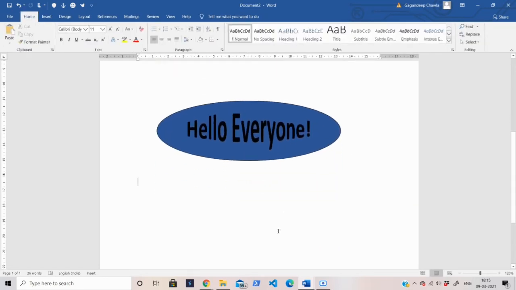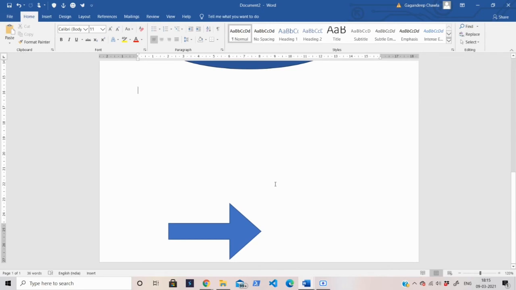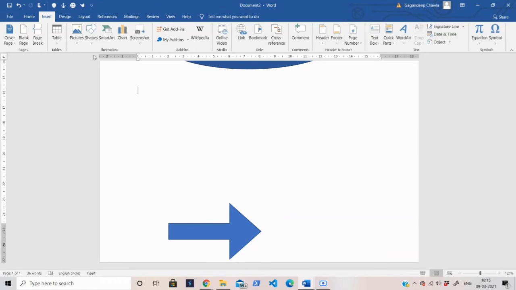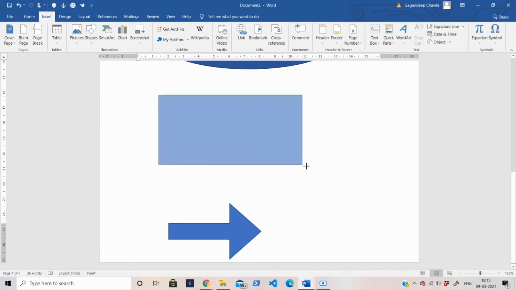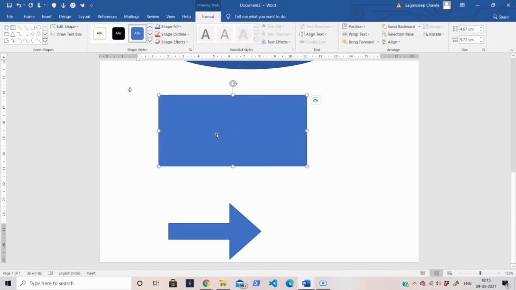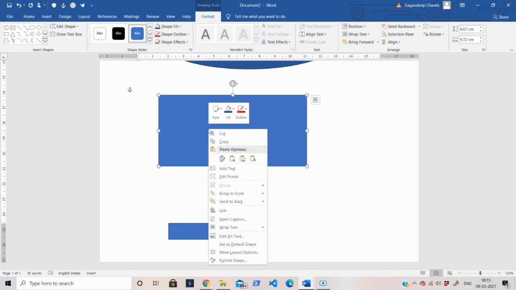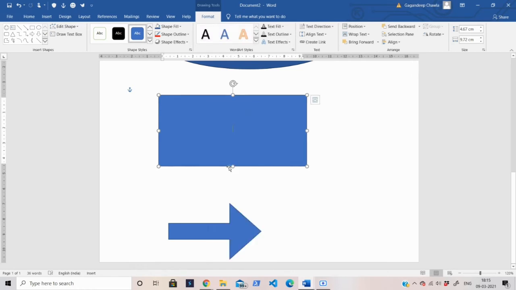Okay, one more thing I wanted to tell you, suppose you have inserted a shape and you want to write something inside the shape. Okay, so how you can write inside a shape, so go to the insert tab, click on the shapes option, draw a square. Okay, so this is the square. Suppose you want to write something inside this square, so right click on this particular shape and click on add text option. Okay, as soon as you click on this add text option, you can write something inside this shape.